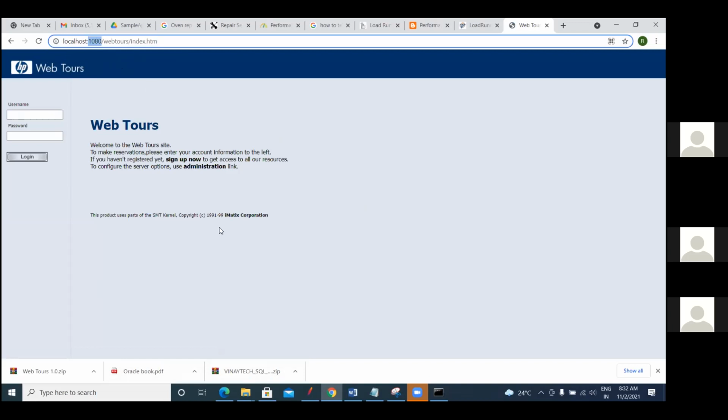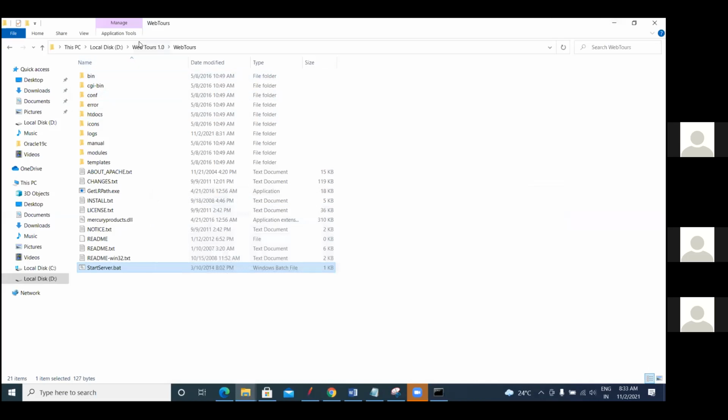The WebTools server will be listening for any incoming request. Incoming request means, suppose you type this URL here. It will listen to that request. If you observe this request, you are asking for a page called index.htm in the WebTools folder. So it will listen to that request and go to that WebTools server folder.